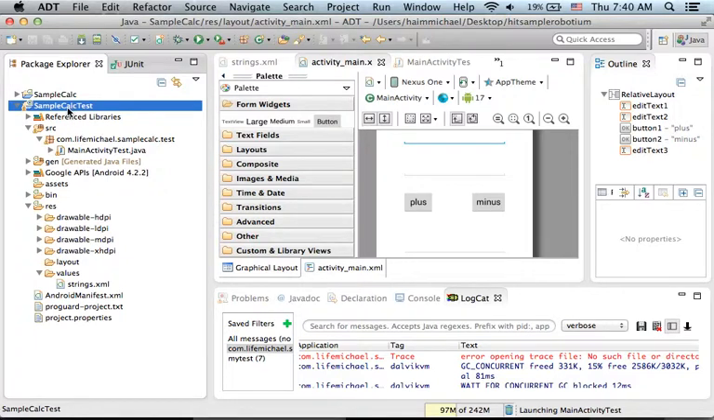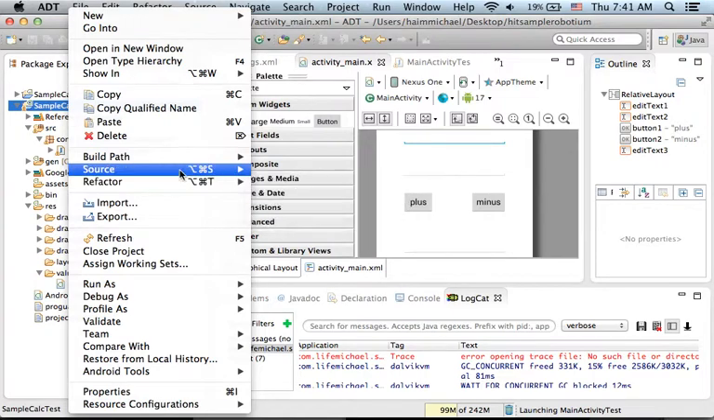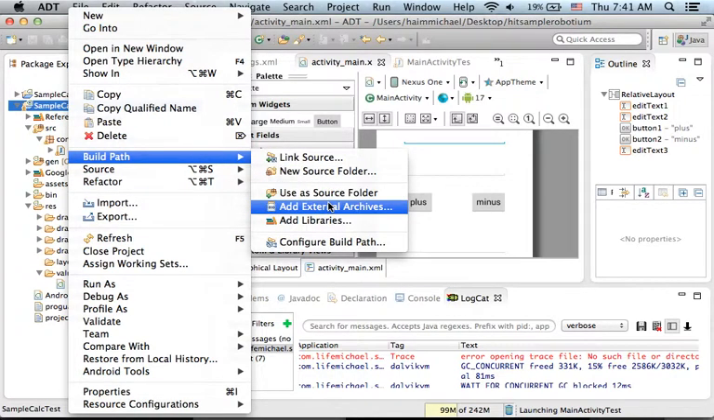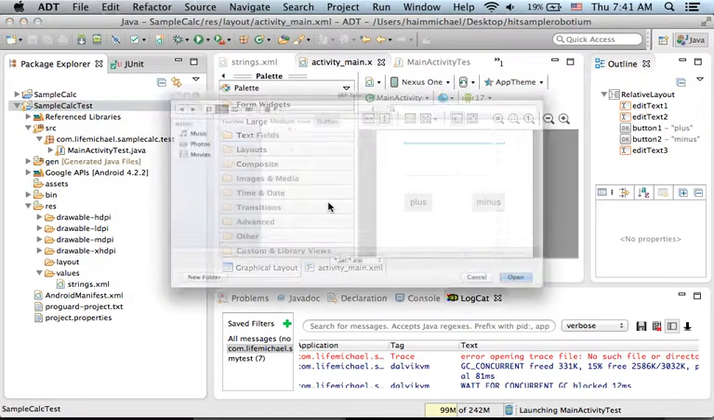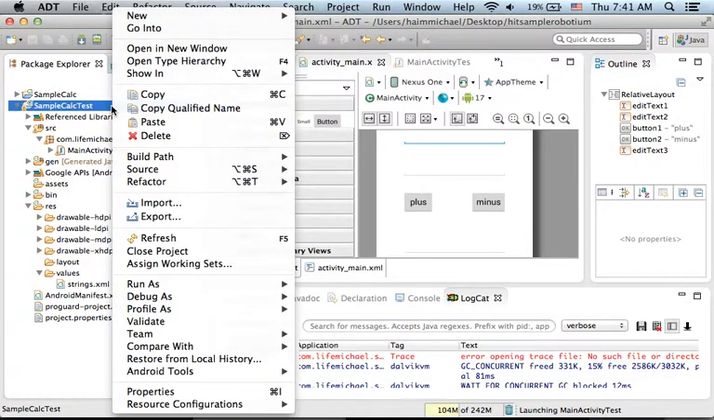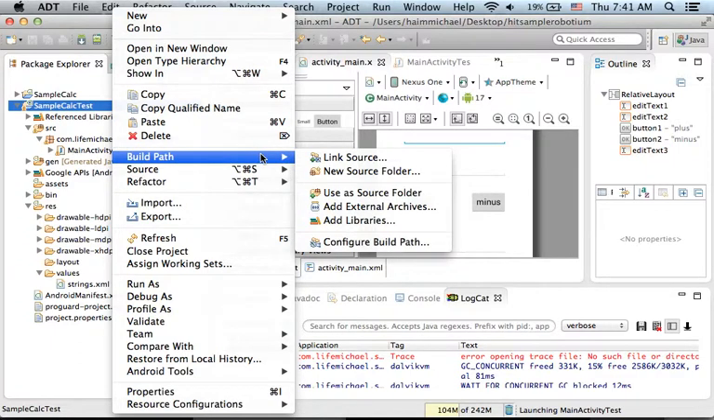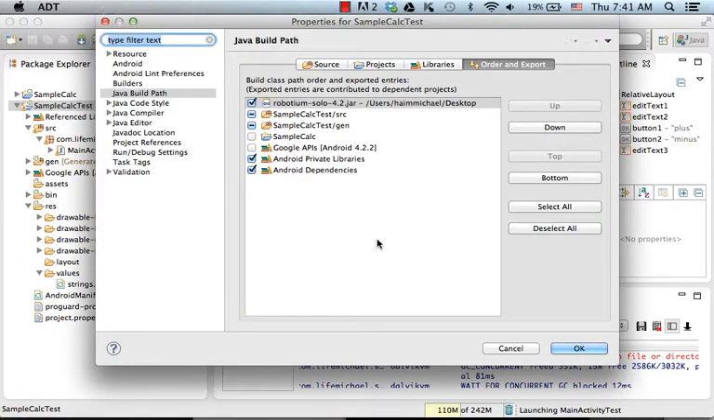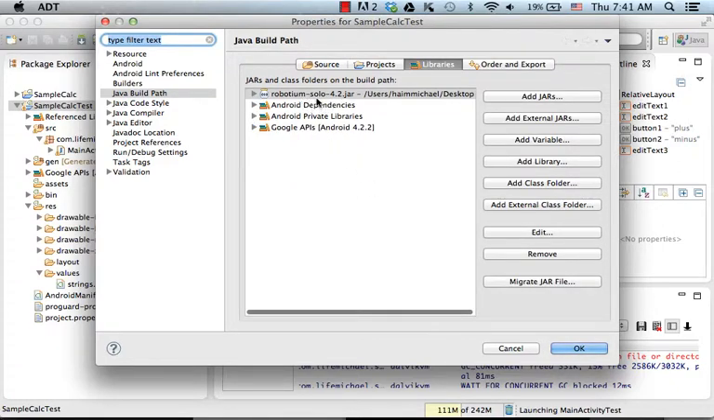In order to add a jar file, you just need to go to the build path and select add external archive, and then you can select the jar file you want to add to the project. You will get to see that jar file over here. You can also just go to the configuration dialog page for the build path and select add external jar, select the jar you want to add.